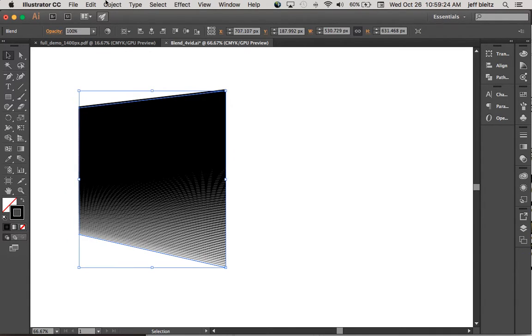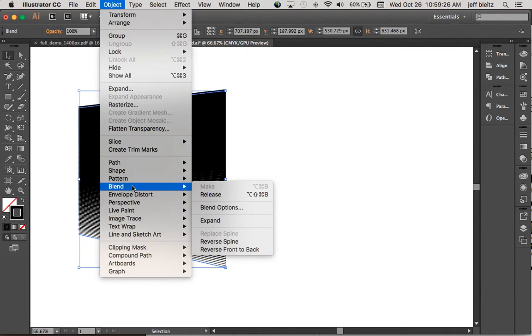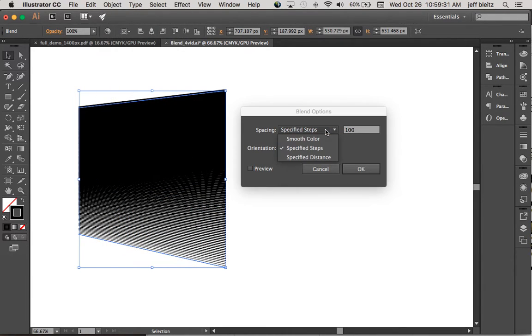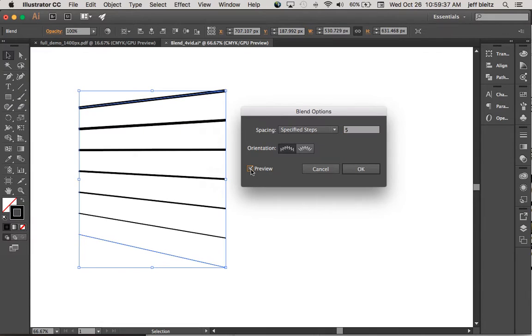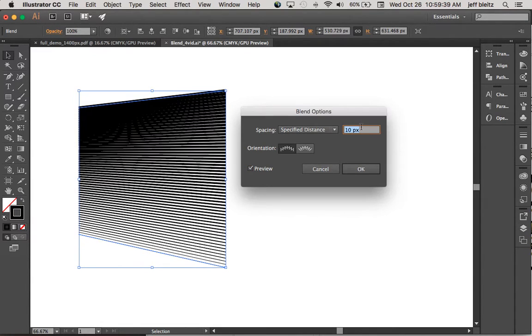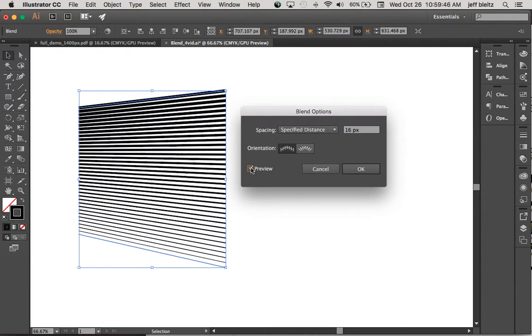Now, depending on what your default values are, it might look different from mine. But if I go to Blend Options, I can choose whether this is shown as a smooth color, specified steps, so 5, or I can also choose a specified distance. So if I want these all to be 16 points from each other, I can choose a specified distance.